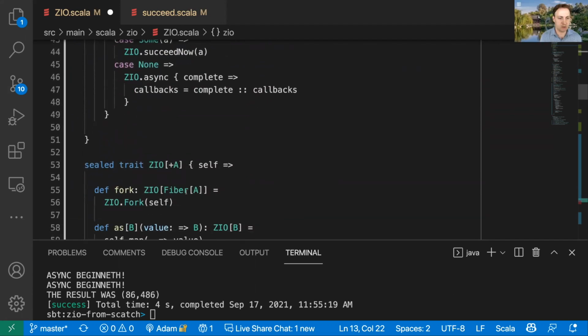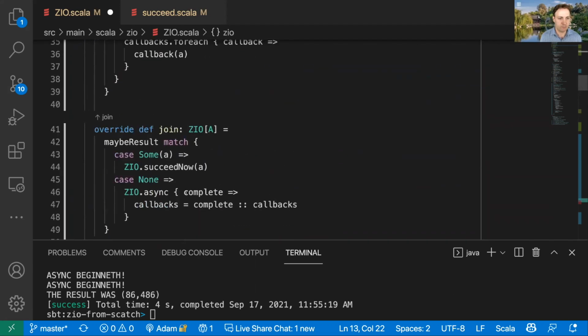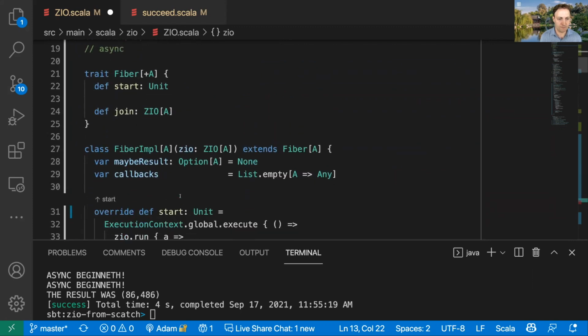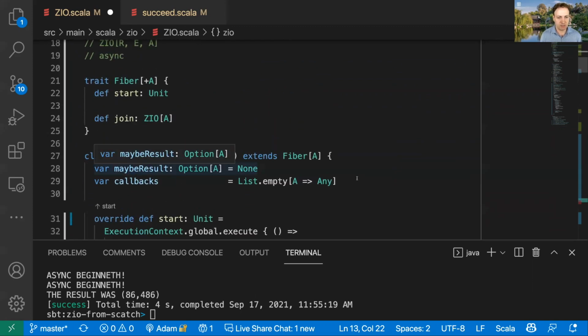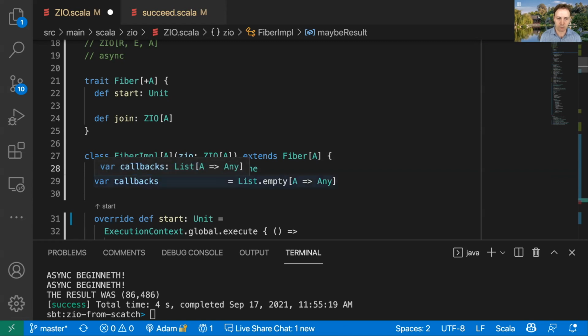Okay, so I think if we go to, yes, all right, fiber impl here. So here's basically where we have the issue. Right now this fiber impl has these two different vars as part of it. So one is this maybe result, which is supposed to contain the result of the fiber if it's done, so some A if it's done and none if it's still running. And then we've got this other var with callbacks that is supposed to have everyone who's waiting on the result of the fiber. And if no one's waiting, then it's empty.